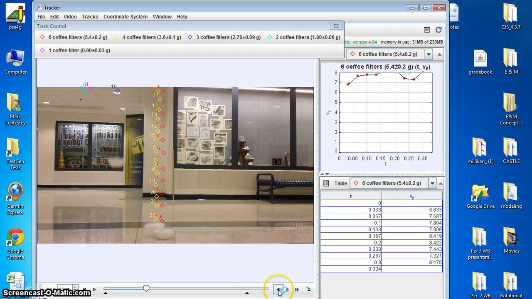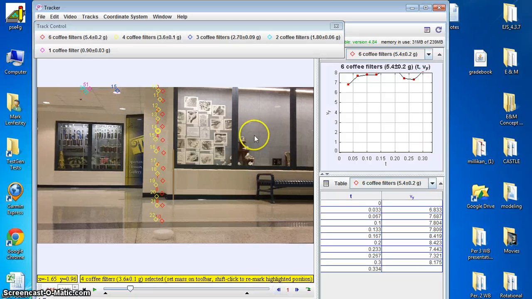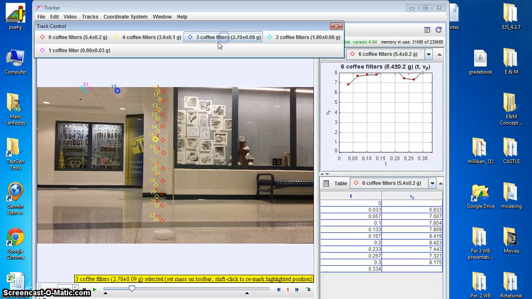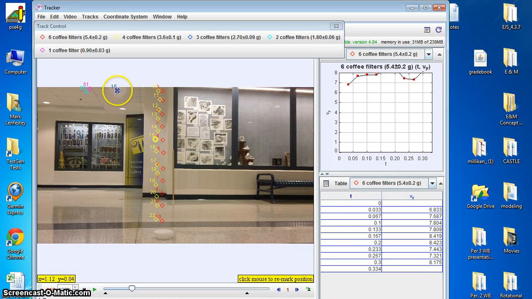I'll leave that one off. And I need to back up here so I can do the other one, the 3 coffee filter one. So I'm going to click the 3 coffee filter one.